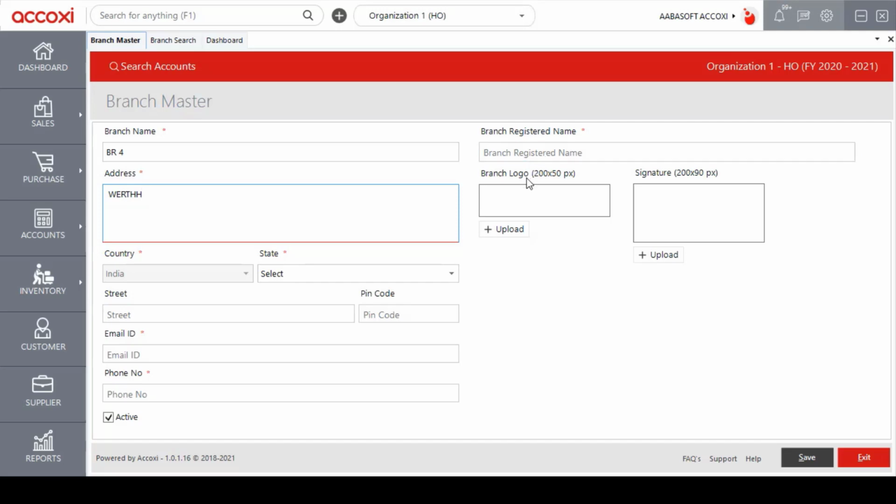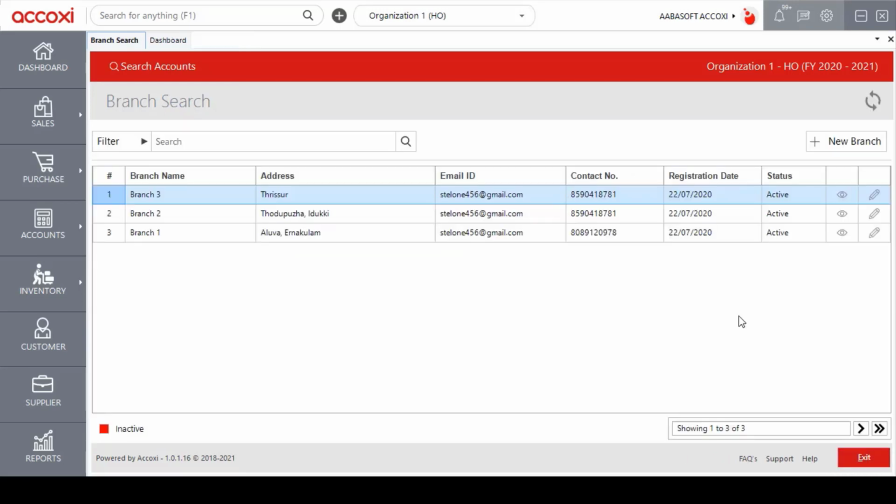Next, a branch logo and signature option is given here. With this option, the user can upload the branch logo along with the signature. After entering the details, click on the save option to save it as a new branch. We have an exit option to exit from this page without saving. After clicking on the save option, it redirects to the branch search page and the saved data will appear here.